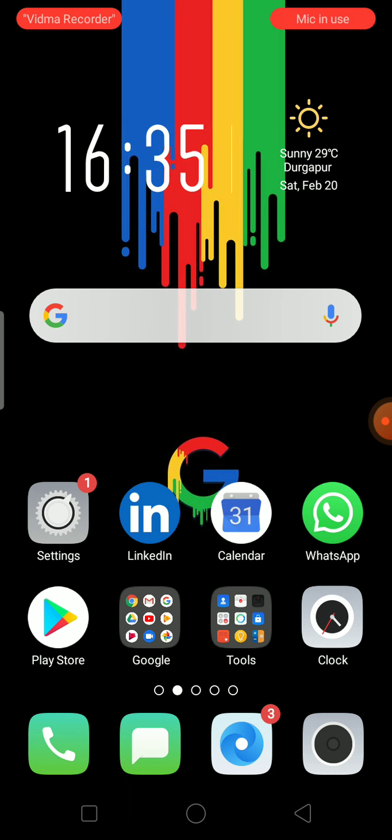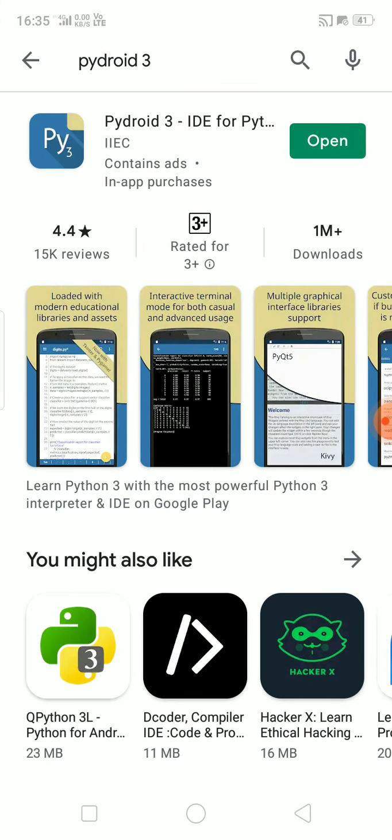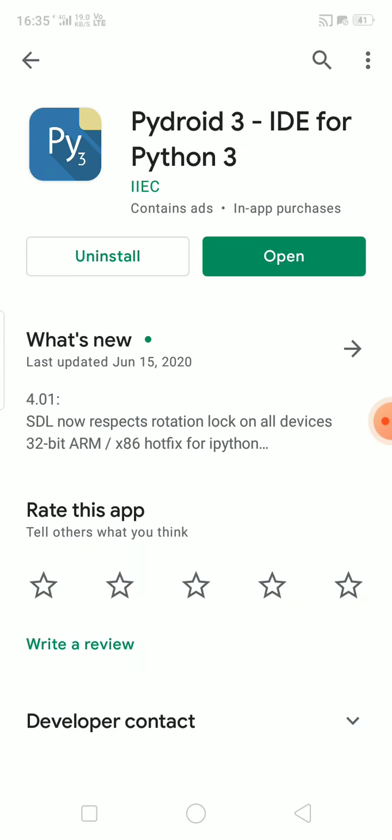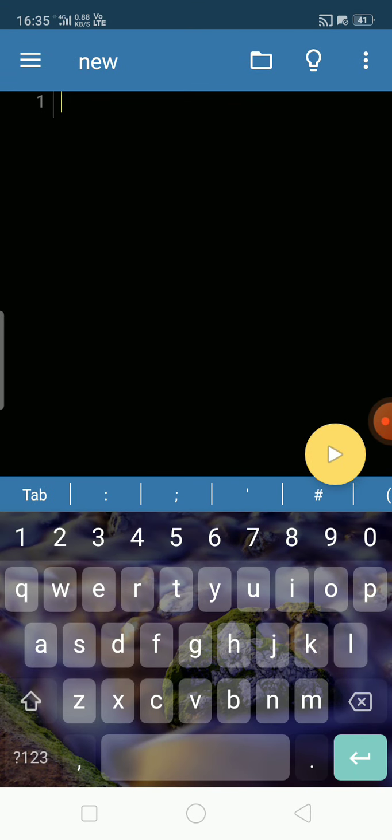Okay, so first I'm opening my Play Store. Now, you can see I've written Pydroid 3 and gone for it. After opening this app, you just need to install it and enable the system settings for your Python interpreter, to allow the OS the interaction and execution of your Python code. After doing that, I have installed it. Click on the open button. See, I have already changed the mode.